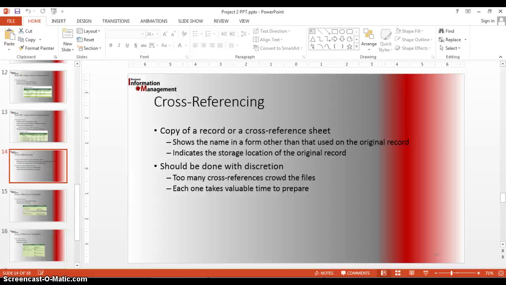Students, today we're going to talk about cross-referencing, and then later on I'm going to fully explain your homework assignments. So I hope you enjoy this in lieu of our lecture on Wednesday. So let's talk about cross-referencing.